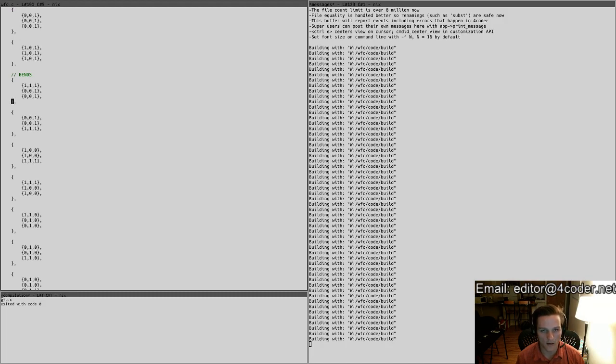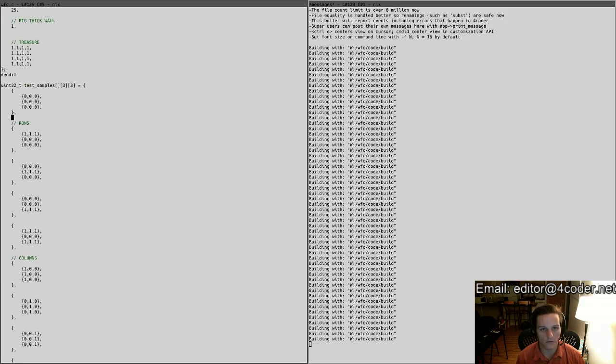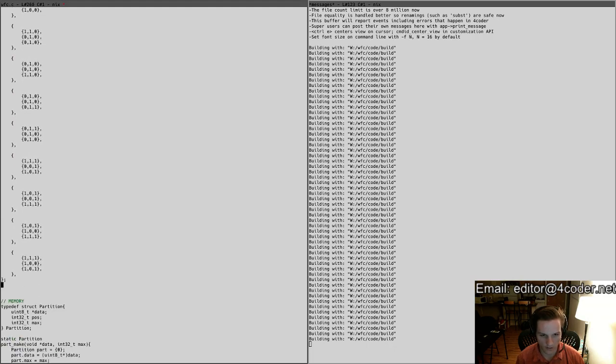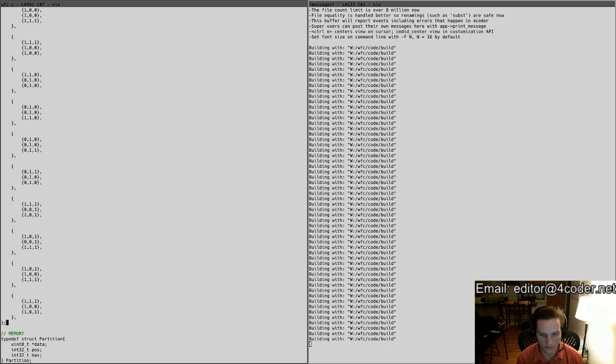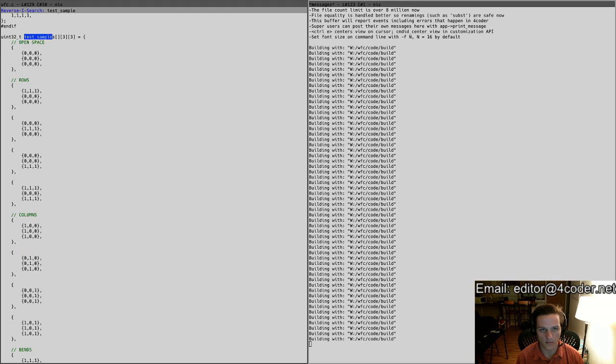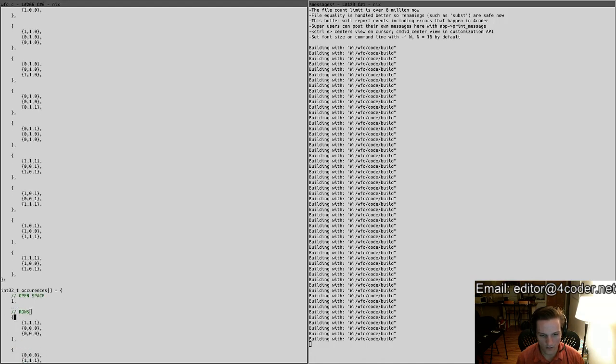Now I want to make the sample counts for each of these. So how many are there? This is open space. What I'll do is I'll just grab all these, copy it and paste it. I'll lose the auto indent and then I'll fix it. And then test samples occurrences. Occurrences looks like that. So this first thing will occur with a frequency of 1 to begin with.